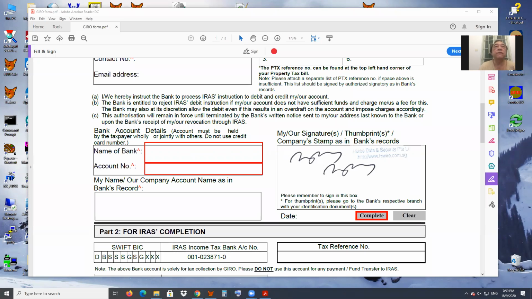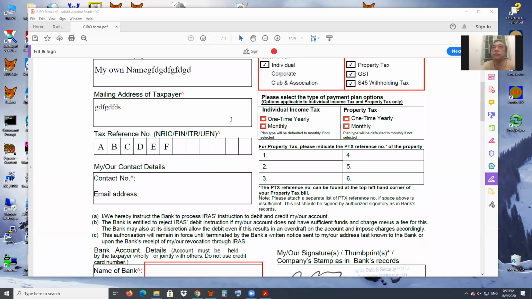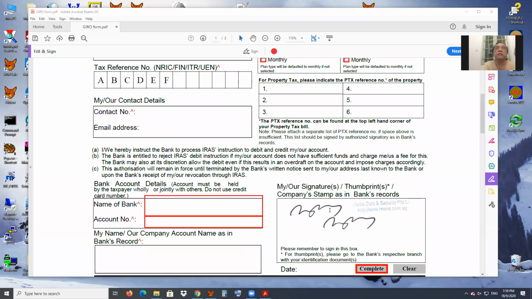Okay, so you fill everything. Normally what I do is, let's say certain forms that I need to use often, then I'll fill in the particulars and I save it without the signature. So if you want to sign, then you just save as. After you put signature, save as.